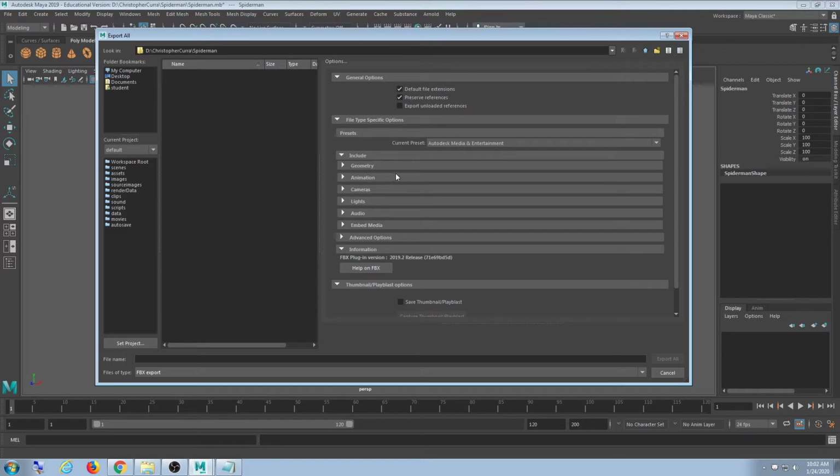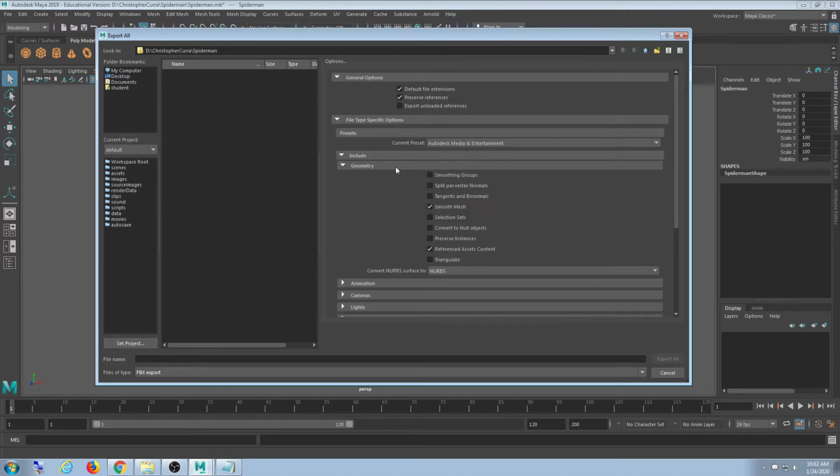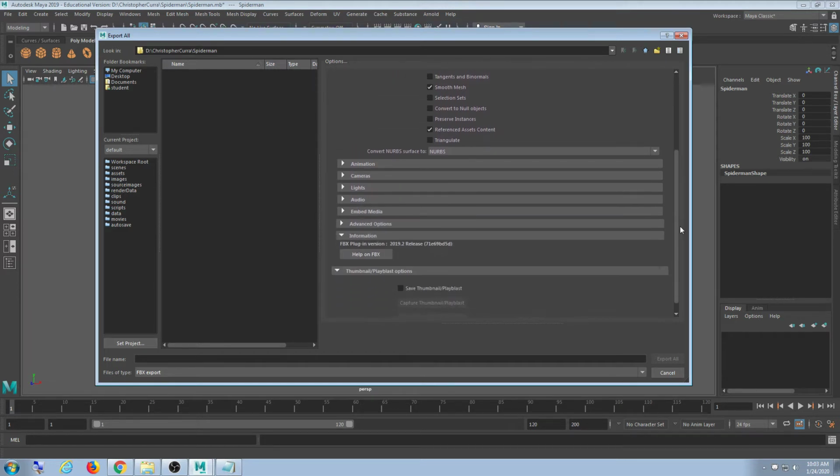Alright, since this is a character, expand the geometry drop down, and there's a checkbox called smoothing groups. Make sure you turn that on. What smoothing groups are is kind of like the way the light hits the character. It creates either smooth or hard edges, and we want to preserve this information. Otherwise, the character is going to look faceted.